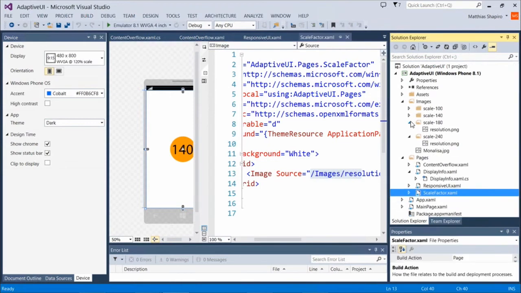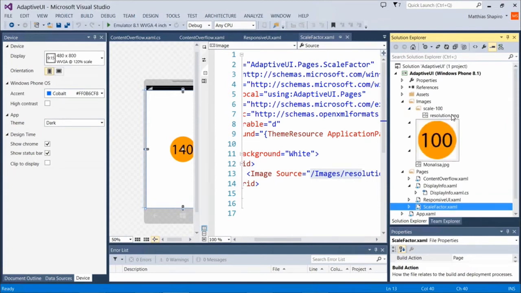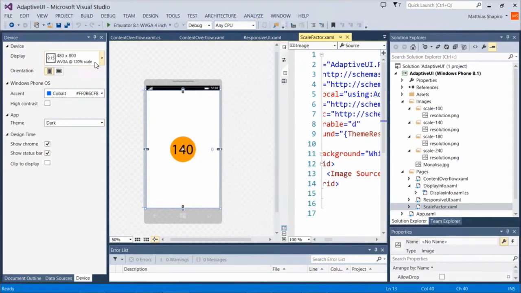images, you see we have these different folders: scale-100, scale-140, scale-180. If we hover over those, we can see these are actually different images that give us an idea of what's going on. They have the scale imprinted on them so that when we load them into our device, we can actually see what scale we're working with. I could load up multiple emulators and cripple my system, or I'm actually going to use the device tab over here. And you see what we're looking at right now is a 480 by 800 display type.